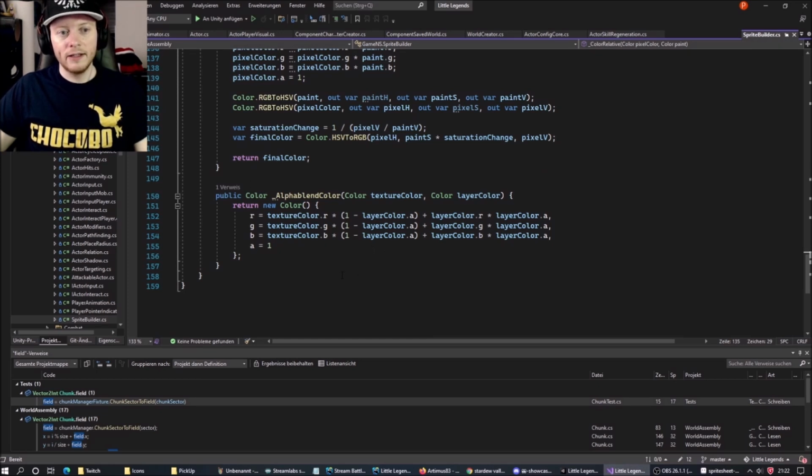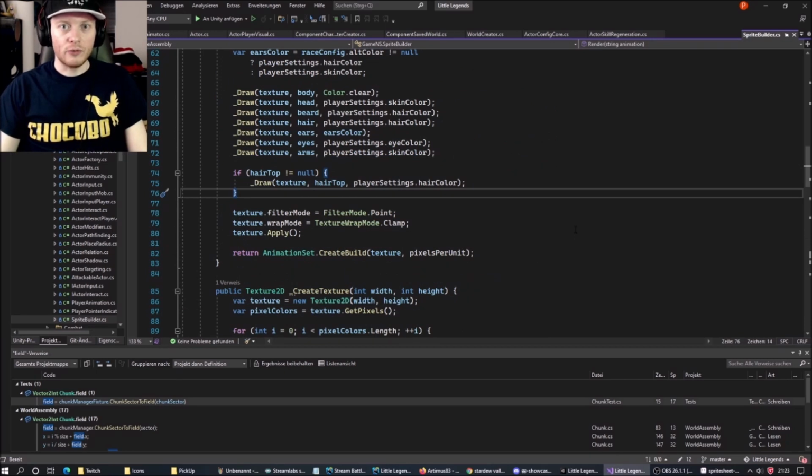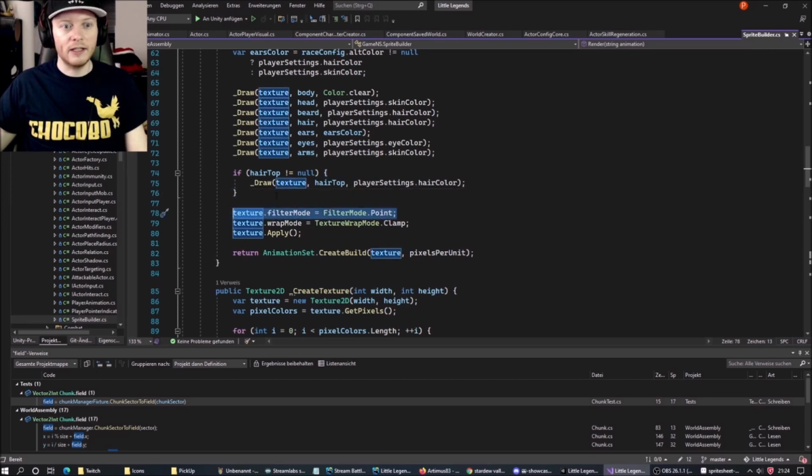We just take the color and apply the alpha value that we want to have and blend it with the color that already exists in the texture. After that, we have to do a few little things to make the texture work. So we applied all the different layers, and then we have to set a few flags because we are in a two-dimensional game, so we want to have the point filter, and we also want to use the clamp mode for texture wrapping. And one of the maybe most important things is, after all of that, we need to apply.